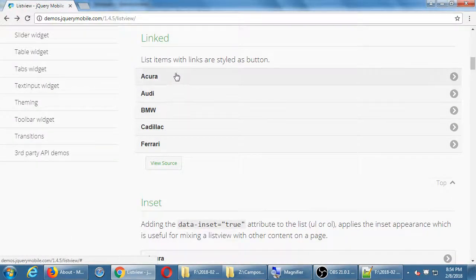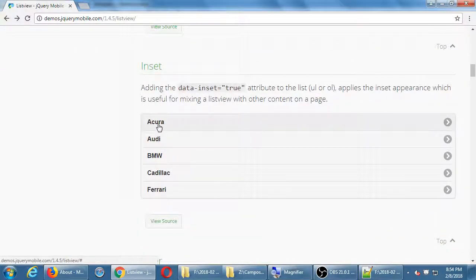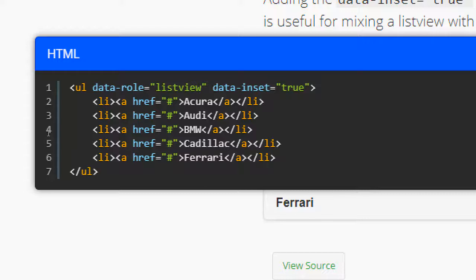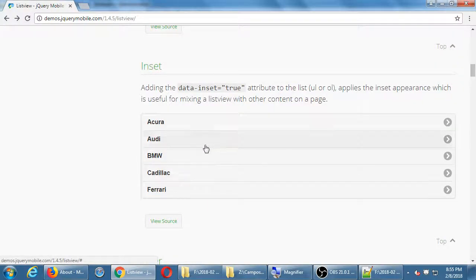Another one that we can do: items that are linked, or items that are inset. So a list of options in our app. Click here to do this, click here to do that. This looks nicely designed, all connected together, rollovers with an icon to go somewhere. The source on this one: unordered list, so bullet points, data role, list view, data inset, true, and then list items, bullet points, with an href pointing somewhere. And the result is this sort of clickable list of links or options.